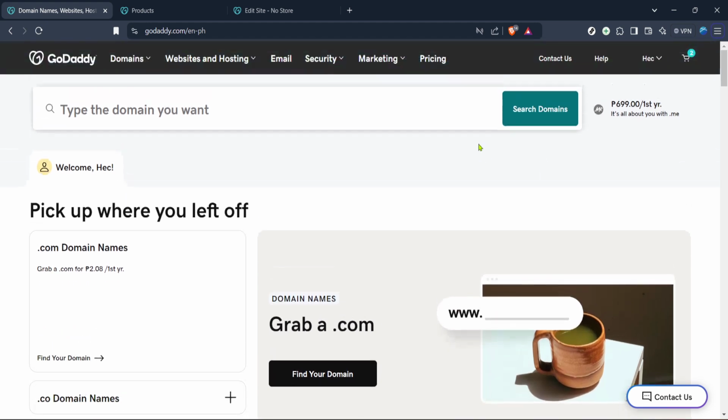To begin, open your preferred web browser and go to the GoDaddy website. Once there, you'll find yourself looking at various options ranging from domain names, websites, hosting, and online marketing tools. These services are all part of what makes GoDaddy a handy one-stop shop for all your online needs.